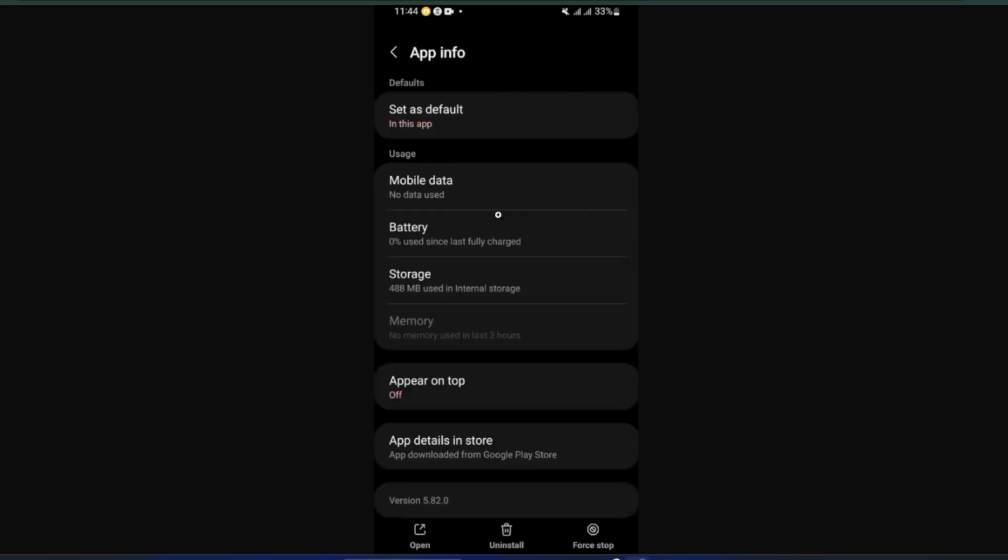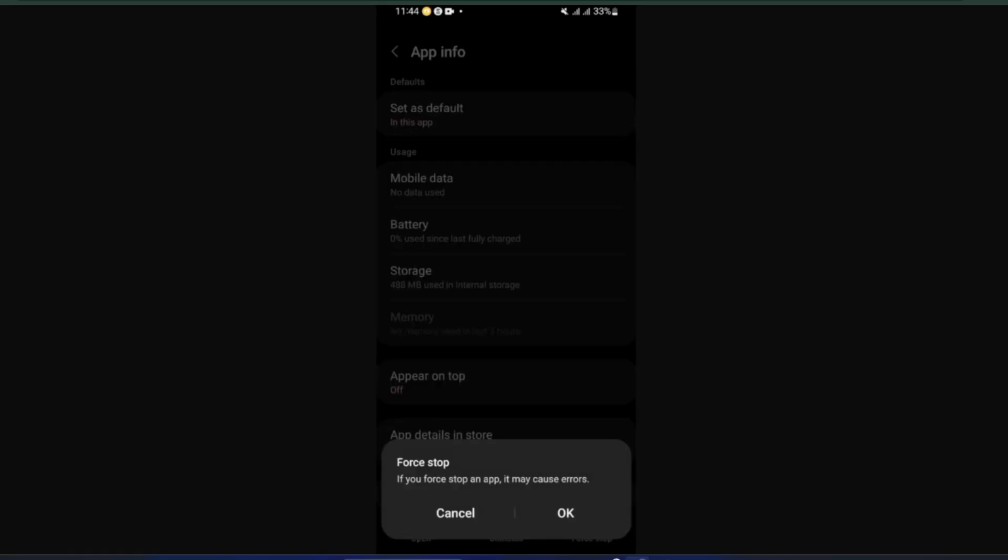Step 2. Force stop the GCash app. While you're still on the GCash app settings page, tap on Force Stop. This will completely shut down GCash and reset its current processes. When prompted, tap OK to confirm.